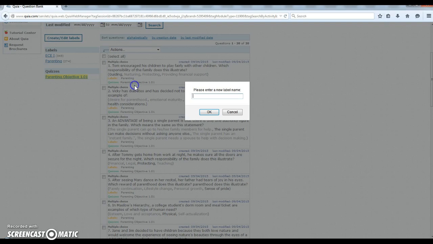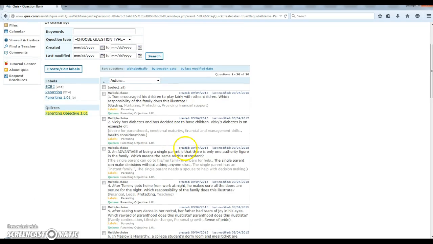Okay, so I'm going to click on Actions, and new label. Okay, it's going to pop up and ask me what the new label is, and it's going to be Parenting 1.01. Okay, you can put Objective 1.01. You can make it any way that it's going to make it easier for you. When I use Kia, I just put in the name of the class and then the objective. Then I'm going to click OK. All right. So now I have a new label. I'm going to label each of these.